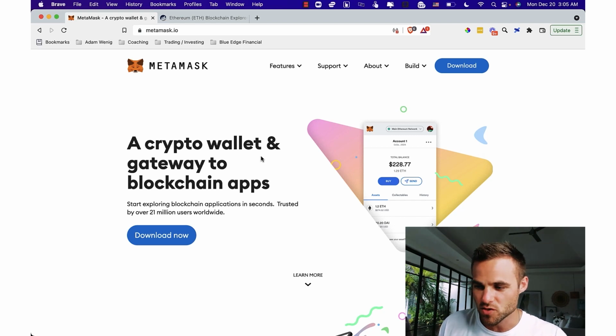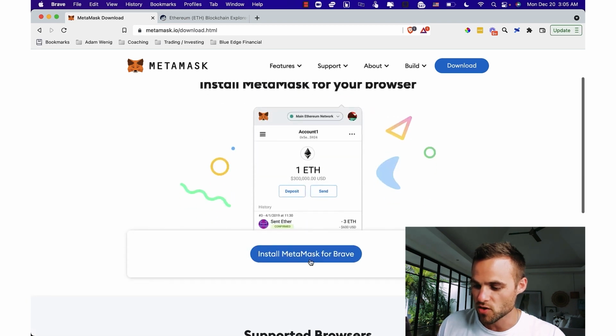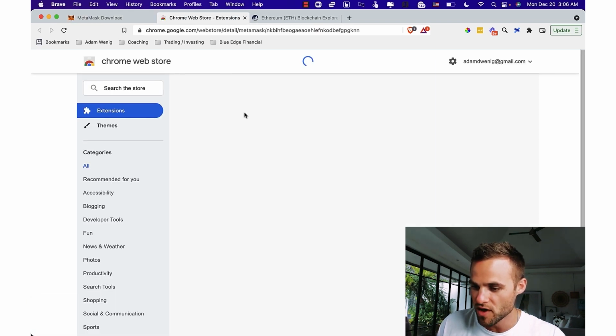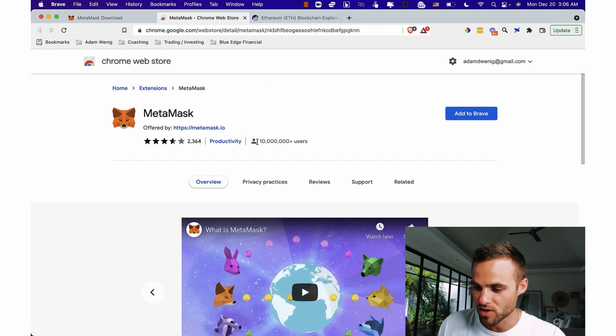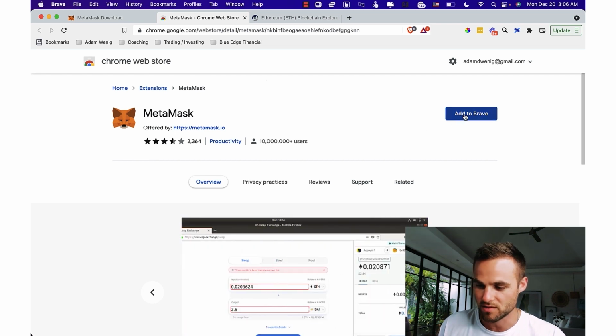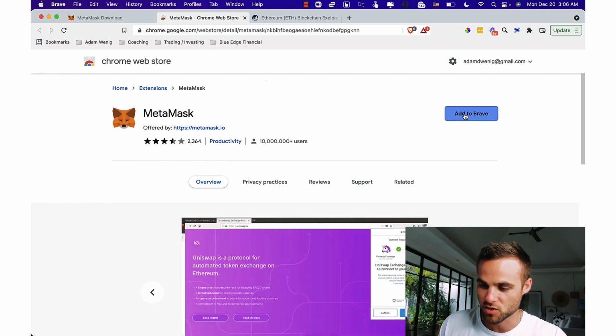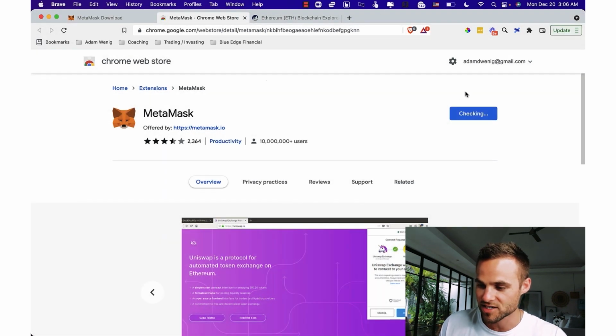First things first, we're going to download Metamask. It's a Chrome extension, so make sure that you're using Chrome or Brave. I like to use Brave because it's faster, it's more private, and you can also earn the basic attention token simply for using it. Then all you want to do is click Install Metamask for Brave, and make sure you're downloading the one that has 10 million plus users, not some scammy, phony alternative version of Metamask. So just click Add to Brave, and then click Add Extension.